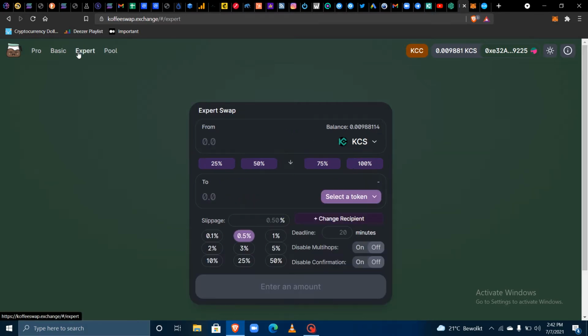Now the third section is the expert section. The expert section is also like the basic section, but the major difference is here you can directly change the slippage, the deadline, which is the maximum transaction time, and confirmation, multihops. You can toggle these features on or off.